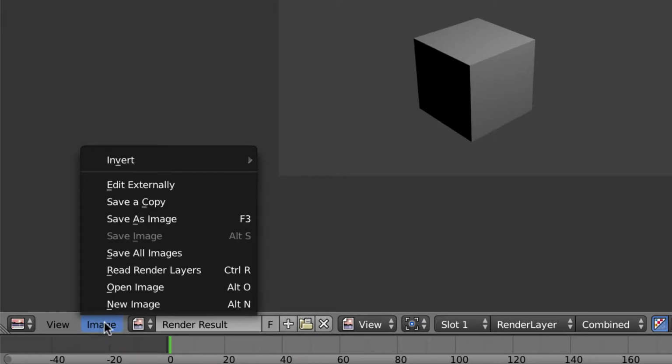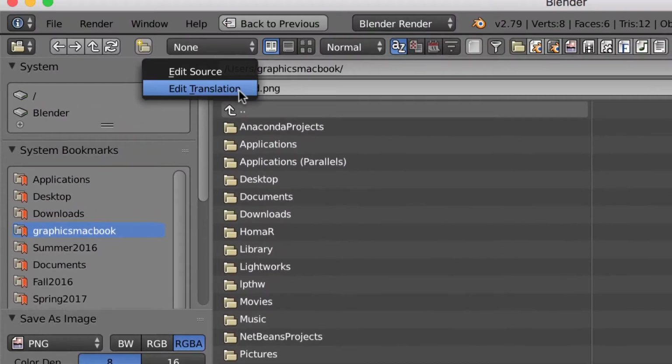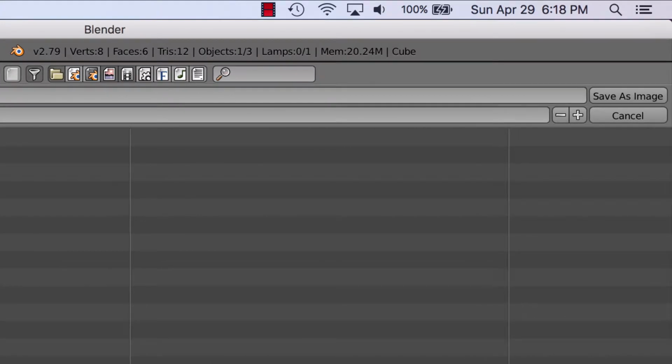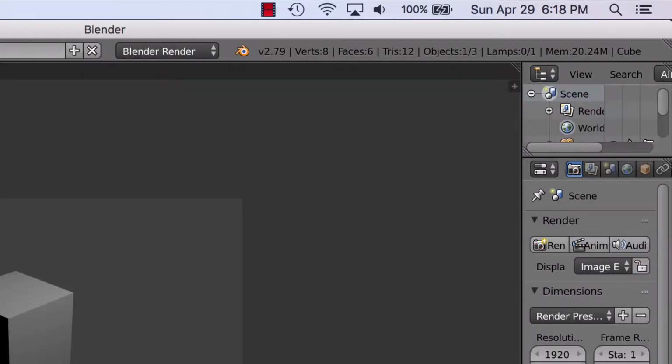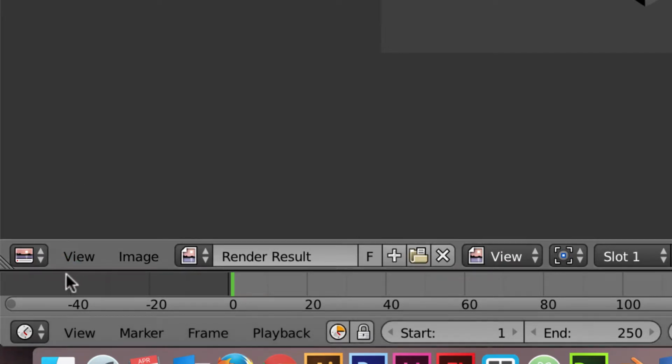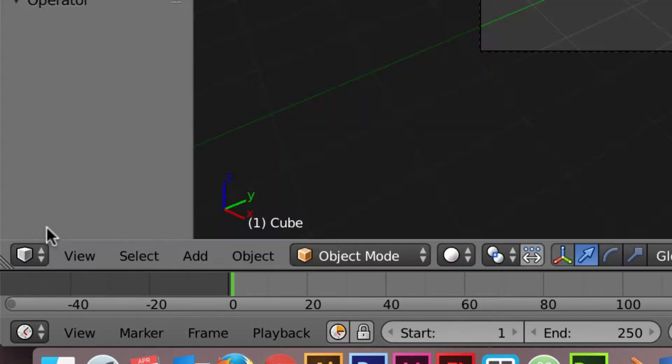So I'll review this again, but then you could save your image as a PNG file. And this kind of saving interface doesn't look like your operating system, so you just got to get used to it a little bit. Now if you want to get out of here, I could cancel, and if you want to get out of this render view, you could do two things. You could either hit the escape key, or you could go down here and go back to 3D view.